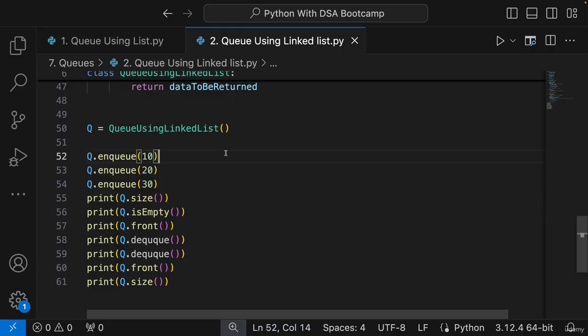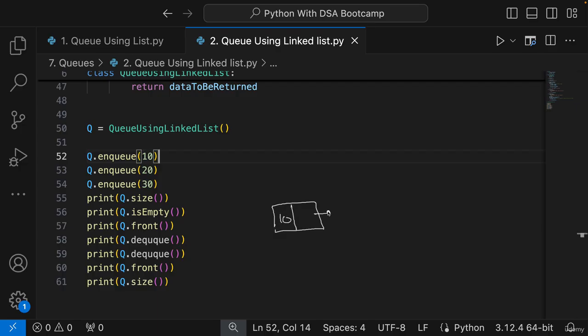First, let us draw it ourselves. It's going to be something like this. You are adding 10, then you are adding 20, and then you are adding 30, right? So size will be 3, isEmpty will be false. Front will be 10 because 10 was the first one to be added. This is my head, and this is my tail, everyone, right?